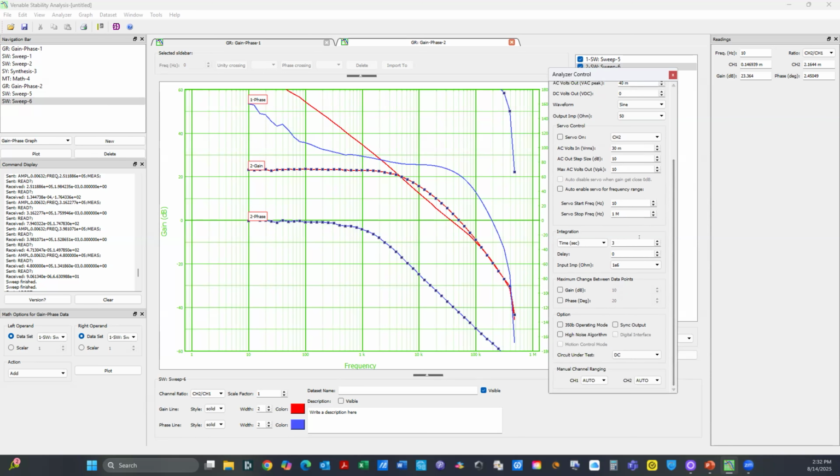And then down here, integration time, you could set it to either cycles of the waveform, which works really well at low frequency if you're measuring low frequencies, or you can measure by time. Here, 3 seconds is usually pretty decent. You might get away with fewer seconds, but I wouldn't go below 1 second.